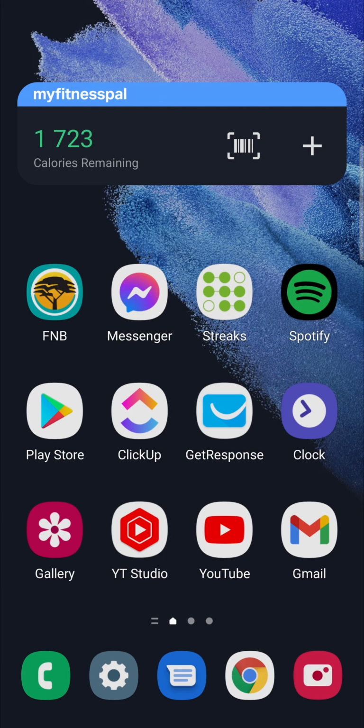In this video, I'm going to be showing you how you can update Facebook Lite on Android. Okay, so this process is very straightforward and simple, so let's just get straight into it.